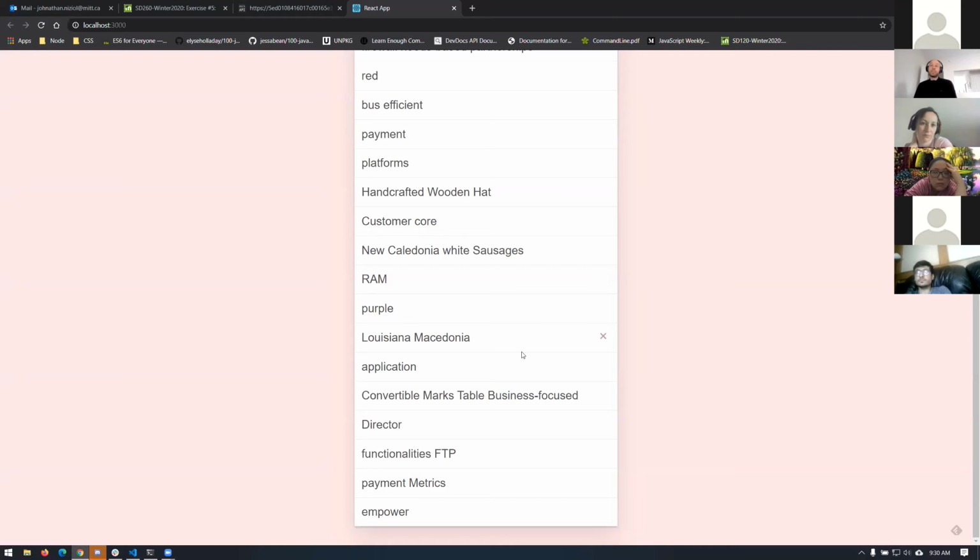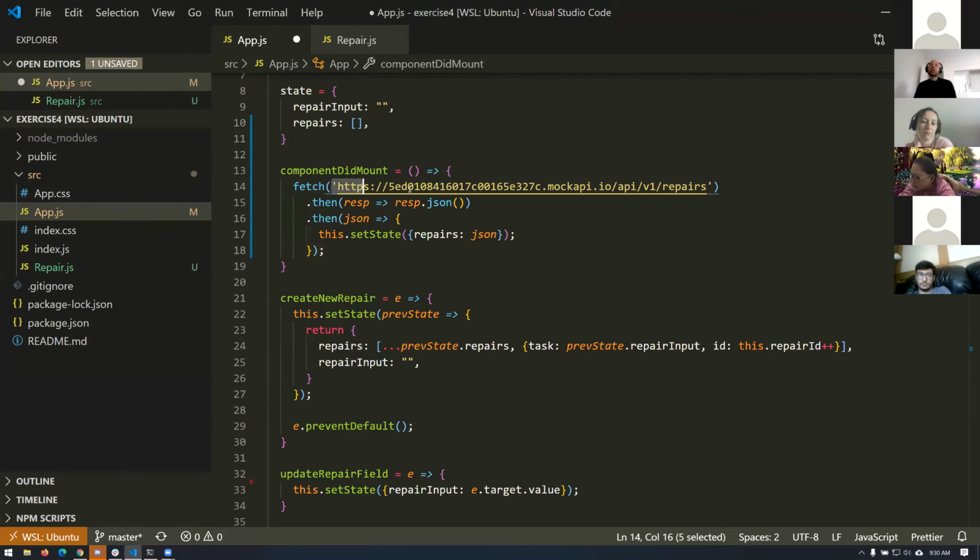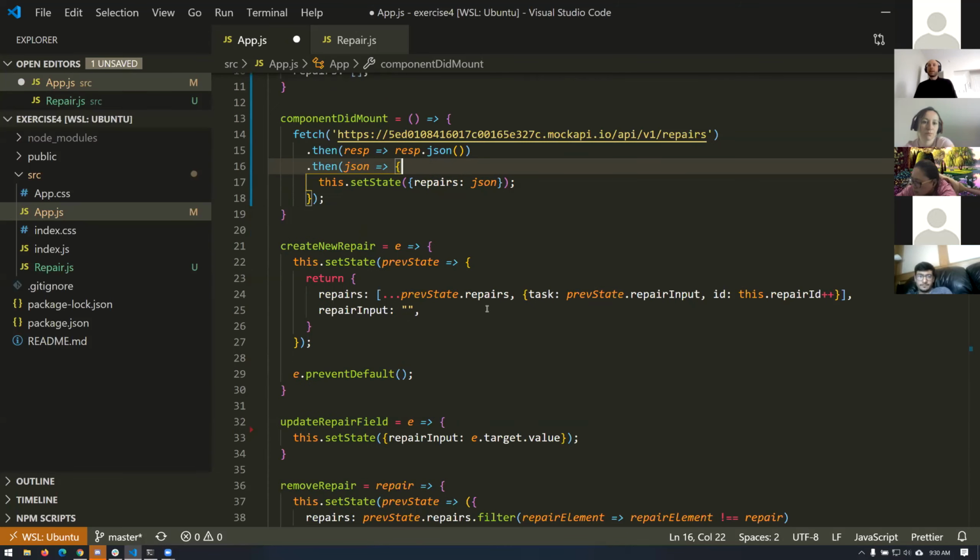If you really wanted them to stick around, you would have to post them back to this API endpoint. When we create a new repair, you would have to set state and you would have to post. You'd have to do both. You'd have to update the state and you'd have to post back to this URL. Okay.